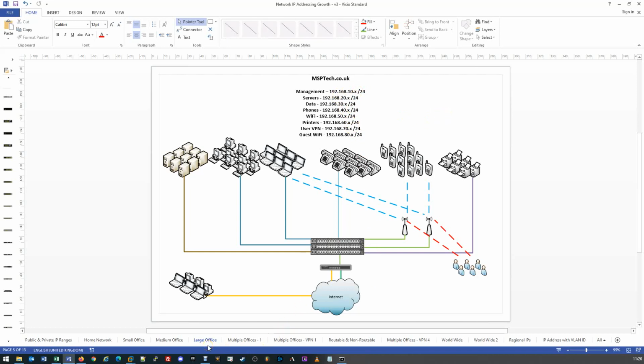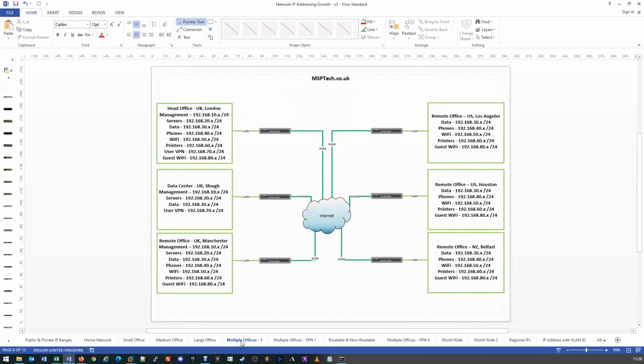And this works fine for small, medium and large offices, and we've just stuck to a very simple 192.168.10, 20, 30 just for easy thought process and logical management. And we can replicate this out for multiple offices.